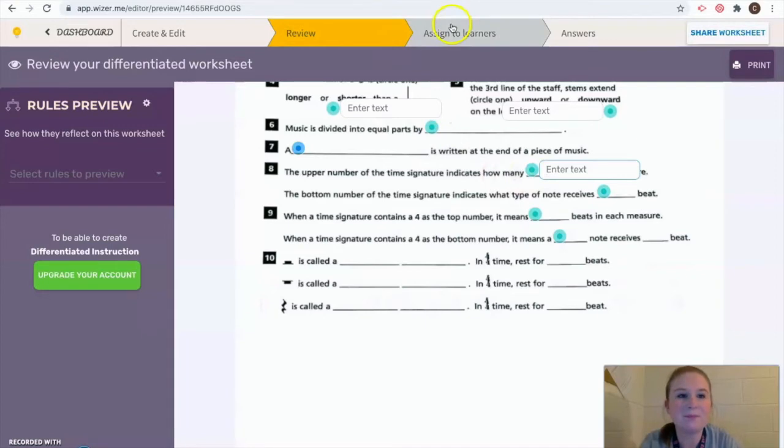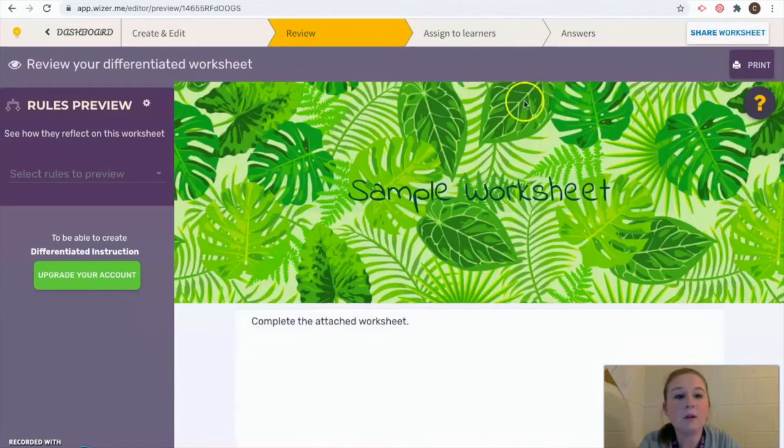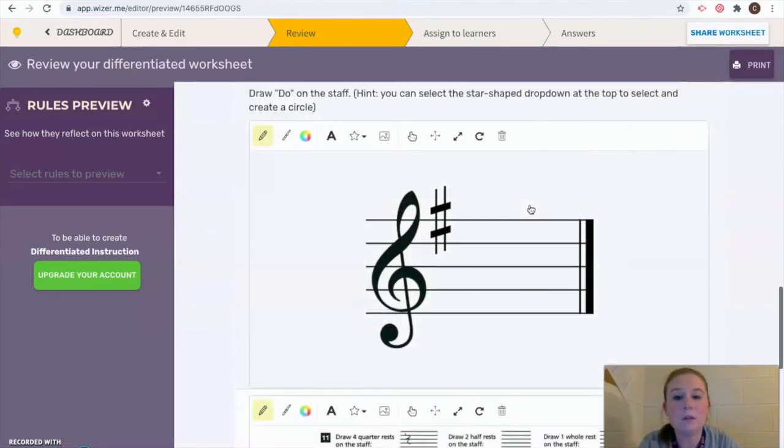So that's nice. Okay, and so this is what the students would see. So here's the draw feature that I really like. So instead of just using the pencil to draw, they can actually select this little star drop down, and there's a circle or whatever shape you want. Okay, so if I ask them to draw do, oh, that's not good. But look, I can redo it.